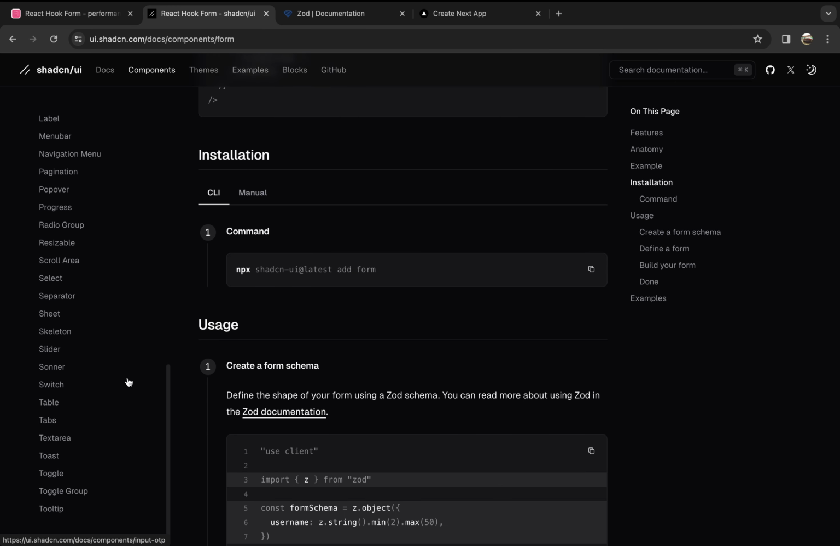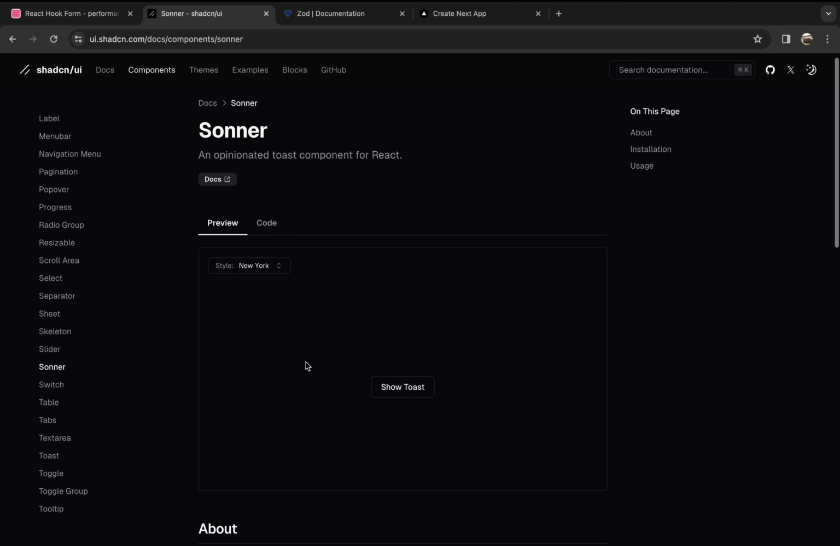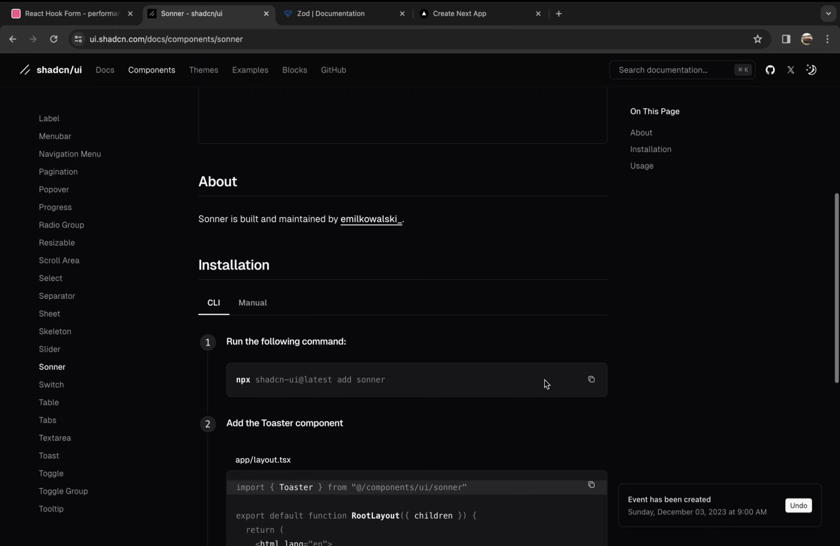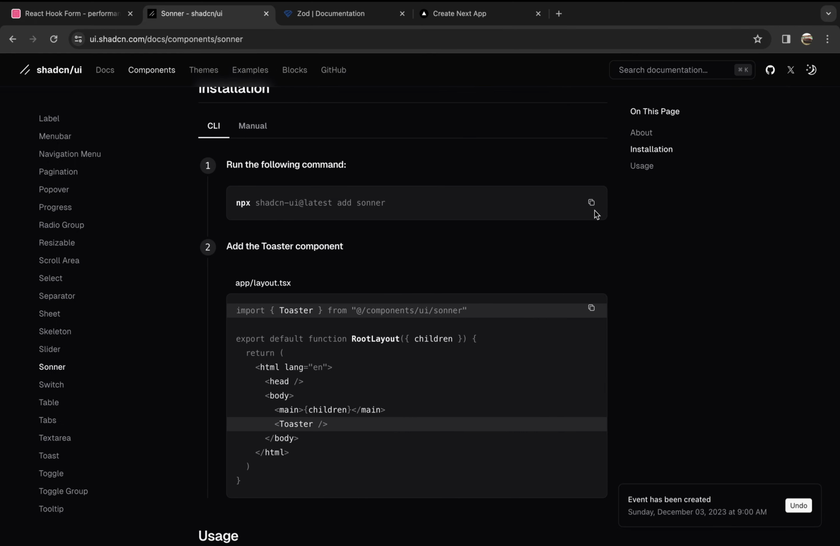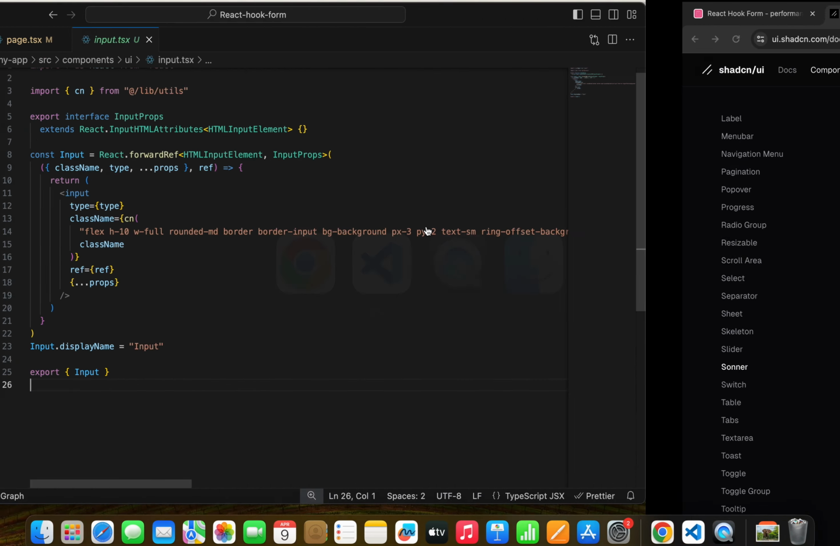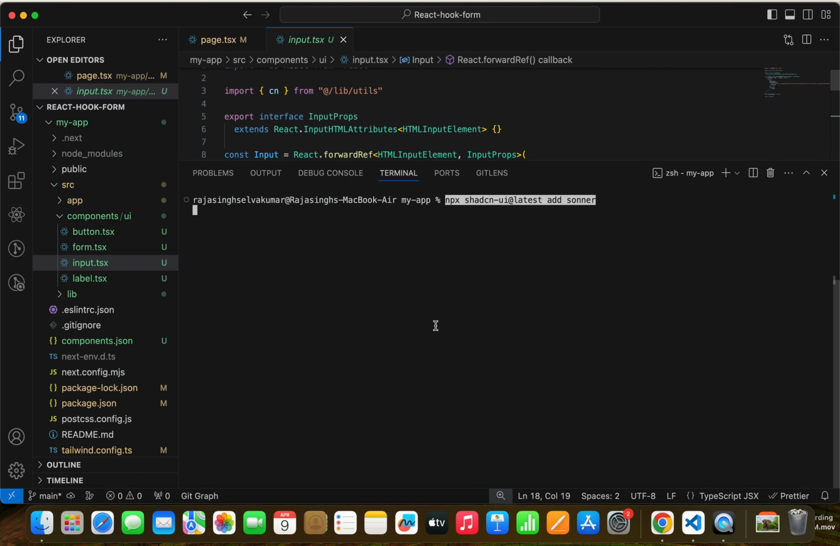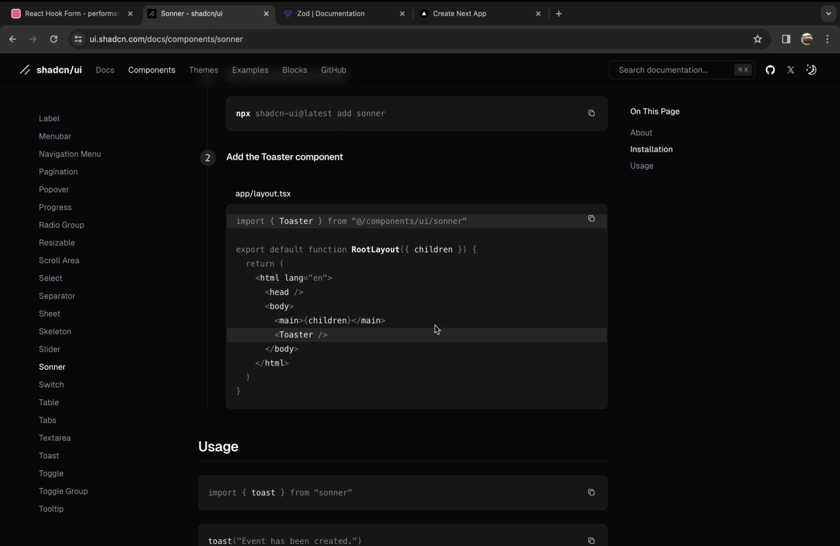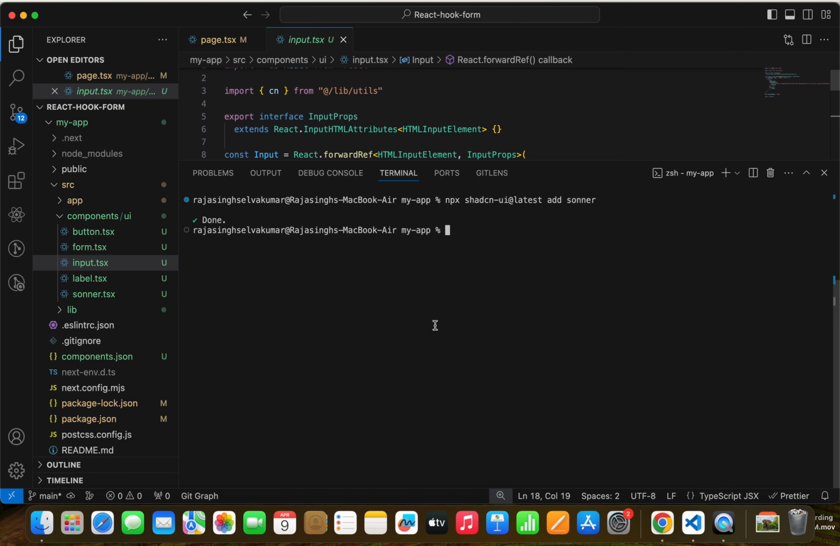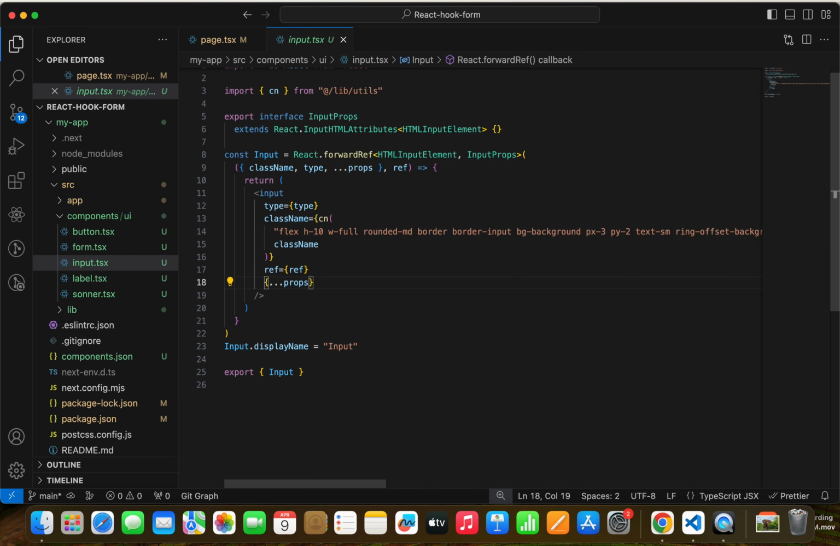Then we required a sonar. Sonar is a kind of toast message. So for success of the form submission, we can use this sonar feature. This toaster feature will show the success pop-up. Okay, all our dependencies got installed.